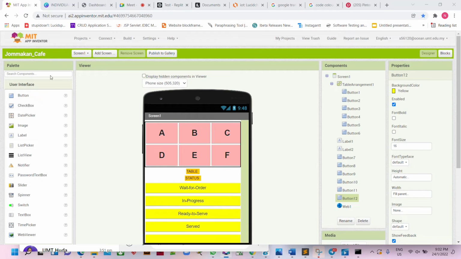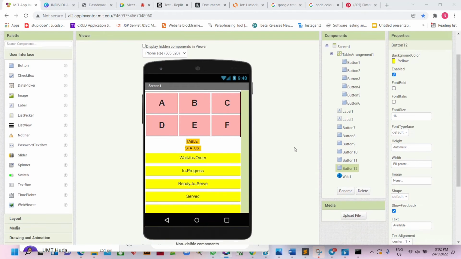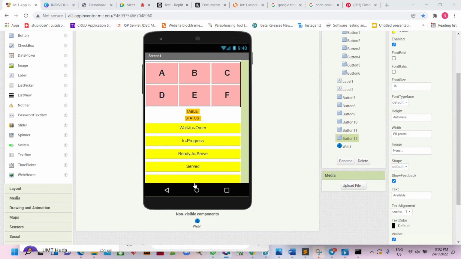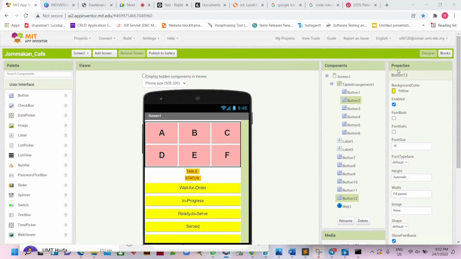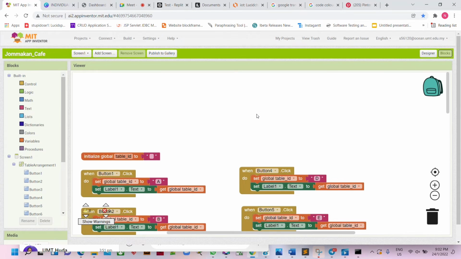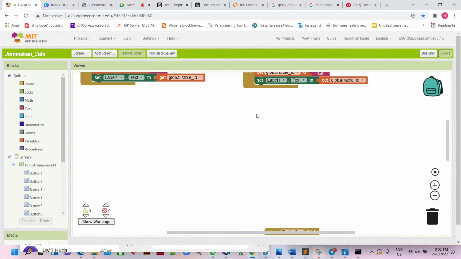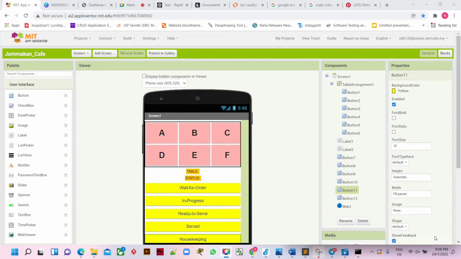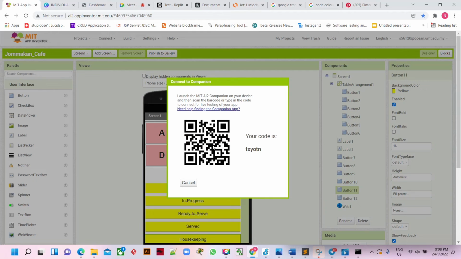Okay, this is the MIT App Inventor, and we must design the interface in the designer for the Jom Makan Cafe. This is the table, and then this is the status of the table. Okay, the blocks we must set up like this. Alright. Okay, first we must connect the AI Companion with the phone on the same Wi-Fi connection, and scan the QR code.